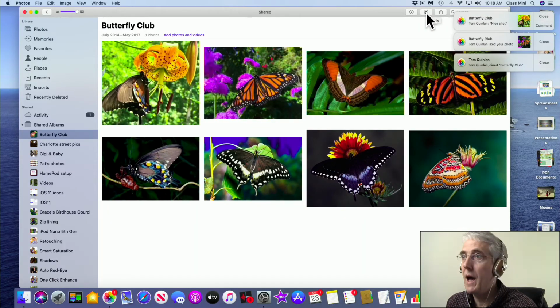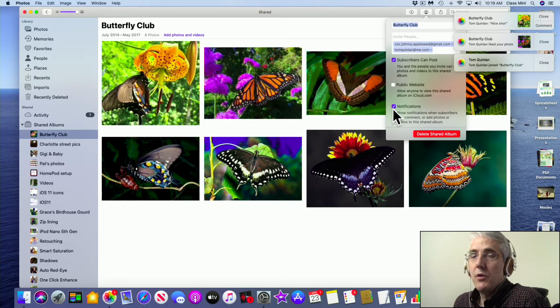Let's go ahead and switch over to the Mac. Tom Quinlan made a comment. Nice shot. Tom Quinlan liked your photo. Tom Quinlan joined the Butterfly Club. So each person gets a notification when something happens to the album, unless when you click on people, you turn off notifications. So maybe at some point there are 100 people in the club, and when somebody posts some new pictures, there might be little dings going off in my pocket.